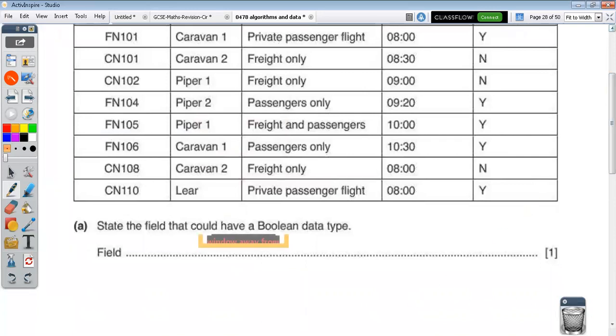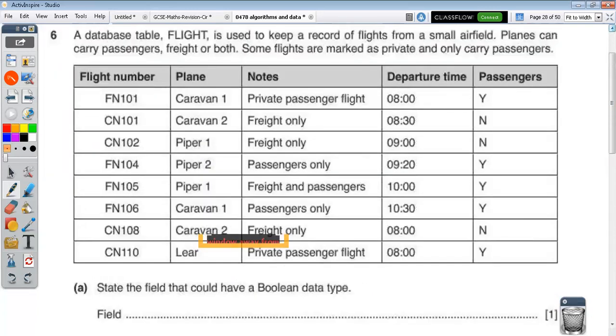See, they always ask, so what's the first? State the field that contains a Boolean type. We now know that, yes or no. So what field? Passengers. Two values only, yes or no.